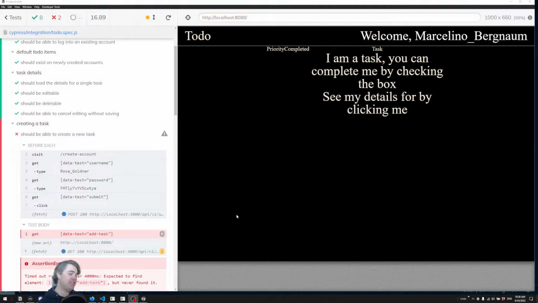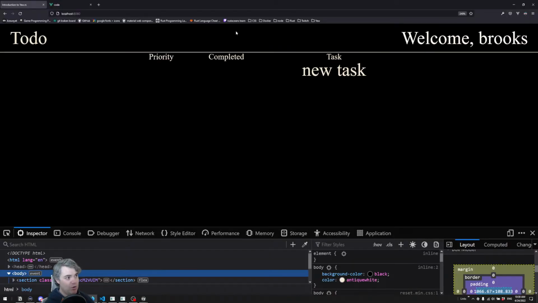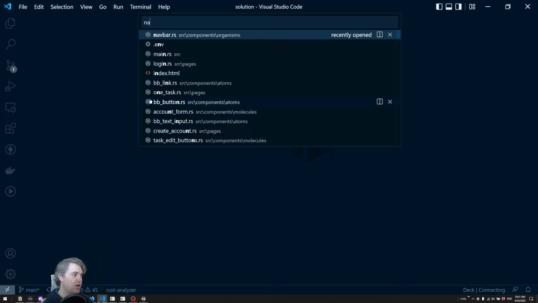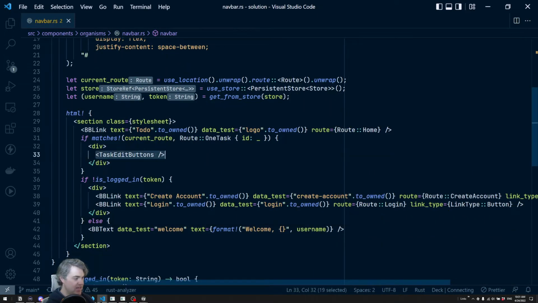Now, I was sort of thinking about where I want to put the button. I think I want to add them into the same edit task buttons molecule that we have, so that all those buttons are together, and then we can have an if statement there for displaying them. So what does that mean? Well, right now we're going to want an add task to be here. So currently we go to our nav bar. We have these task edit buttons, and we're just doing this if matches.